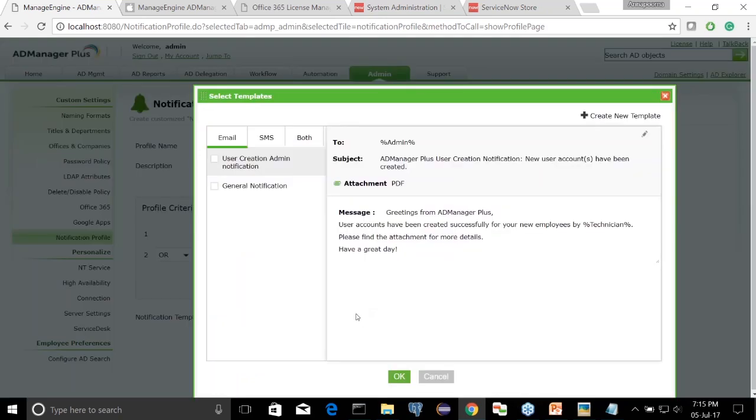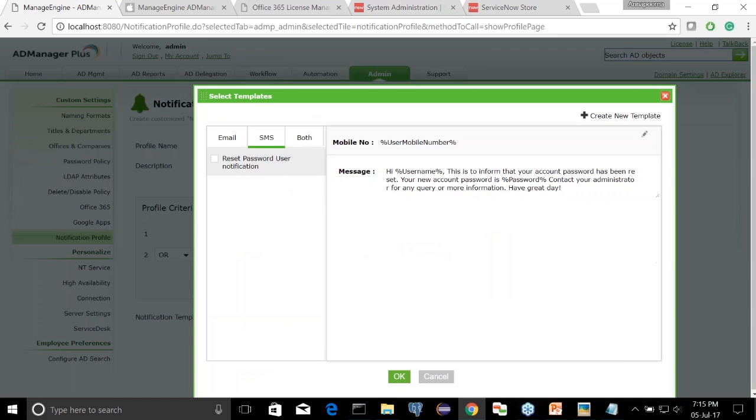Click this edit icon, and by default there are several templates provided, and I'm going to browse to this, and in here you can find, now let's say for example I'm going to reset password. I want my user account to get a notification as an SMS to his mobile. So I have this template, so you can configure.